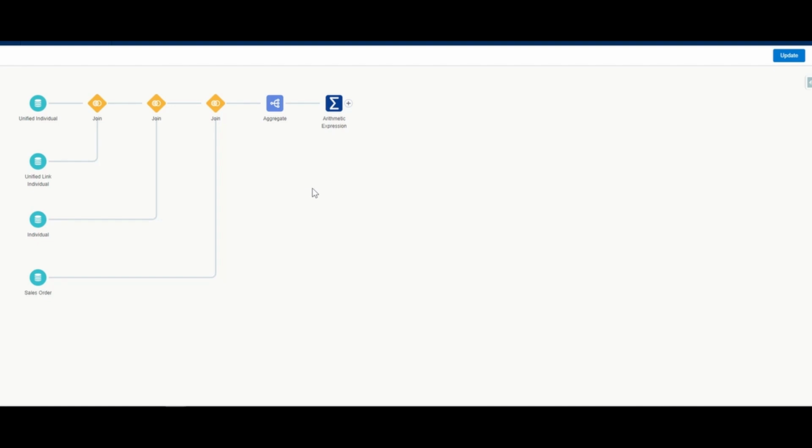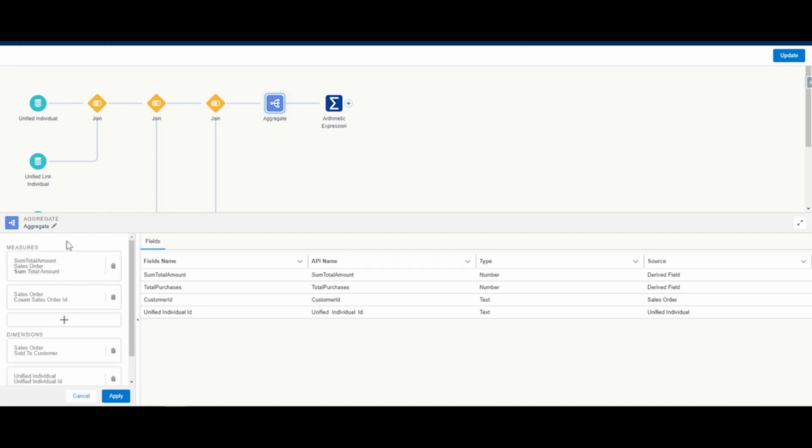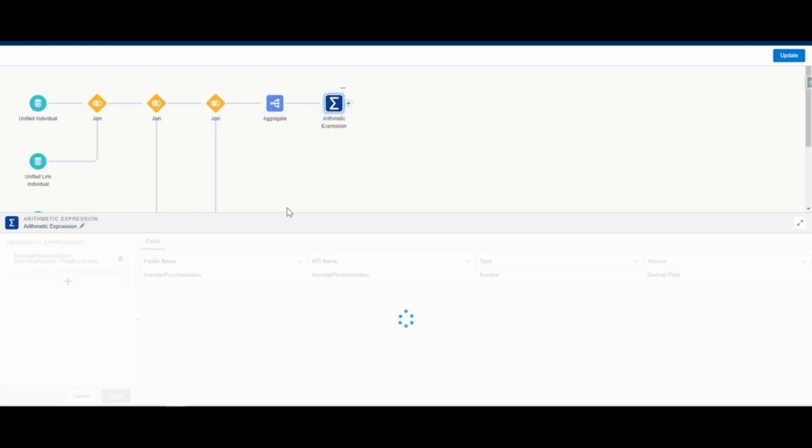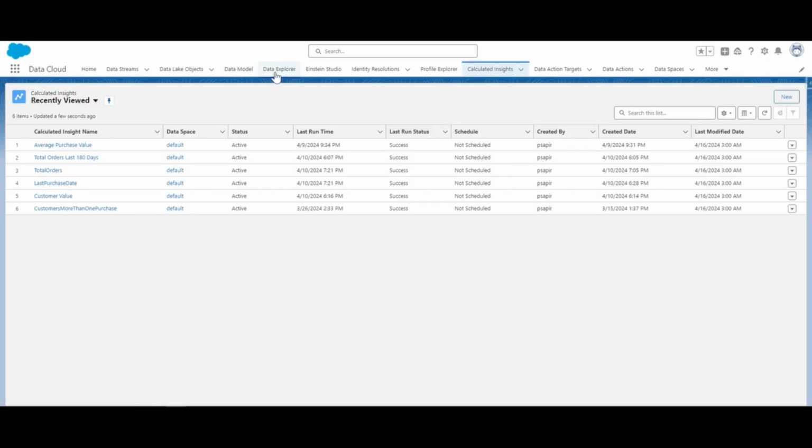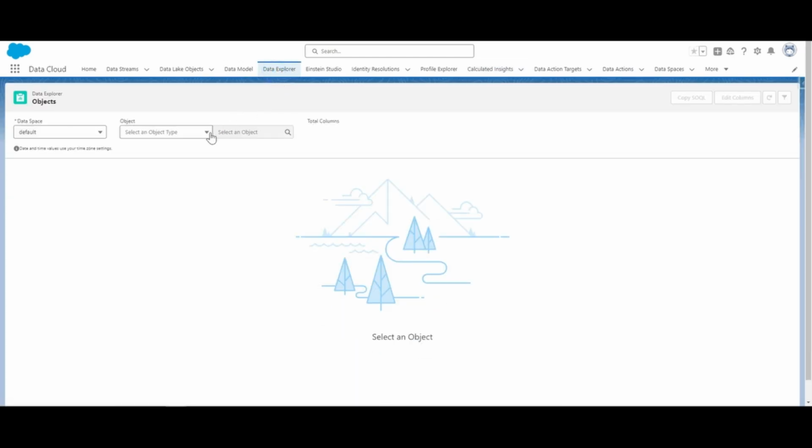Here, the builder is a graphical interface. I have the unified individual and the sales order data, and I'm joining all this data. Then I'm going to aggregate, adding up the total amount of the sales orders, and then I'm going to calculate an average. This is a simple one, average order value. You can probably do this with a query, but with a visual editor it can be a lot easier for a complex use case, or for non-technical team members. And then in the Data Explorer, you can actually see the data that you have on the calculated insights that you created.